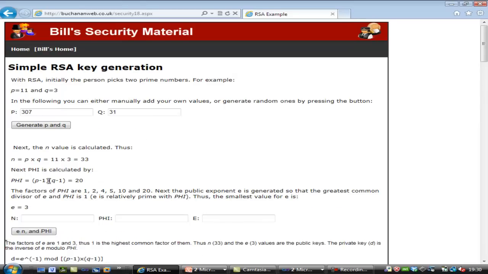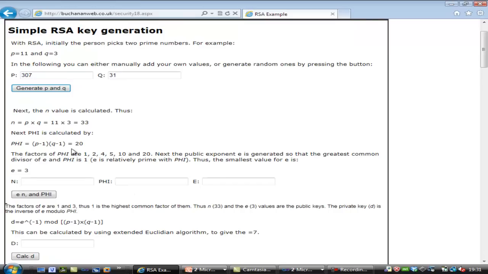The next thing that will happen is that we take 1 away. We calculate n, which is p times q, our two prime numbers, and we also calculate phi, which is (p minus 1) times (q minus 1). In this case we get 20. Then we find the factors that could make 20, and a public exponent part is generated from the greatest common divisor between e and phi.